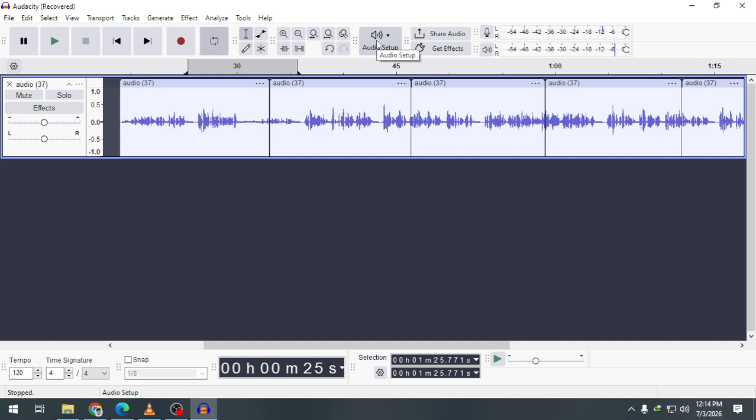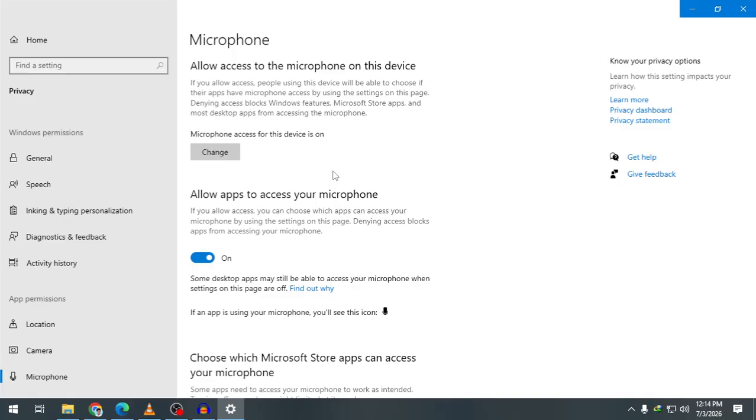Now check your computer's microphone permissions. On Windows, open Settings, go to Privacy and Security, then Microphone. Make sure microphone access is turned on, and make sure desktop apps are allowed to use your microphone.